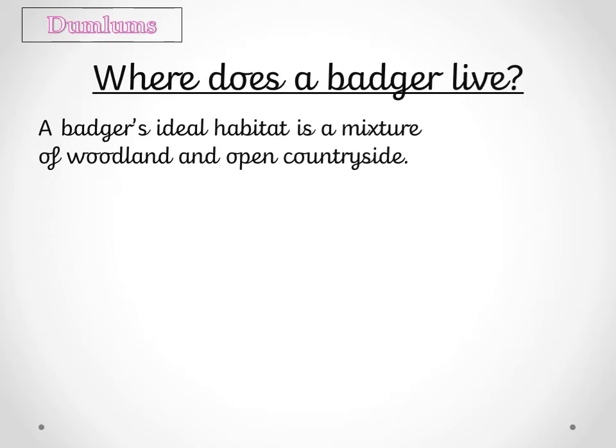So let's see how we're going to set it out. You've got your title at the top, your date and LO. You've got your subheading, which has been underlined. Let's read our first sentence then. A badger's ideal habitat is a mixture of woodland and open countryside. So its perfect place to live is a mixture of woodland and open countryside, okay? I've got my capital letter, my full stop, and I'm just introducing generally where they live, okay?